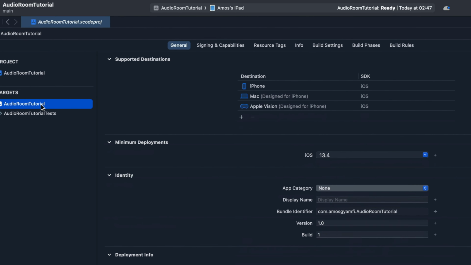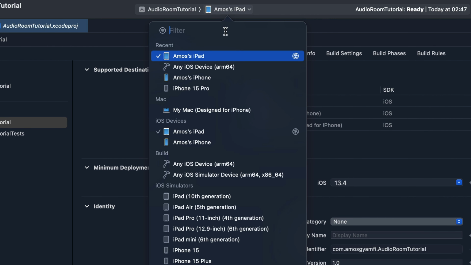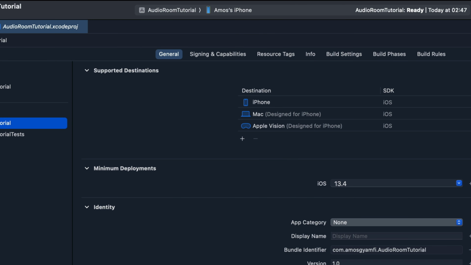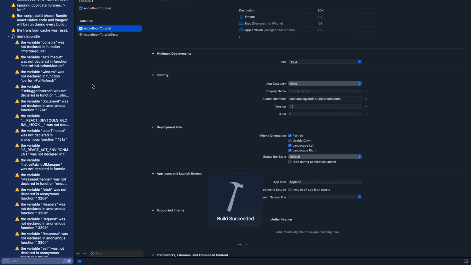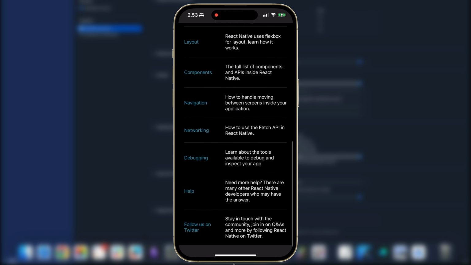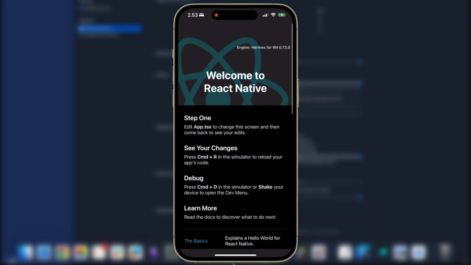After you set the bundle ID, then we choose a device to run the app on. So I will select Amos iPhone. That will take some time, but after you run it for the first time, it will be faster. So on my iPhone, you can see we have the welcome screen. So this is how to run the app on an actual iOS device. Let's move on to run it on an Android device.